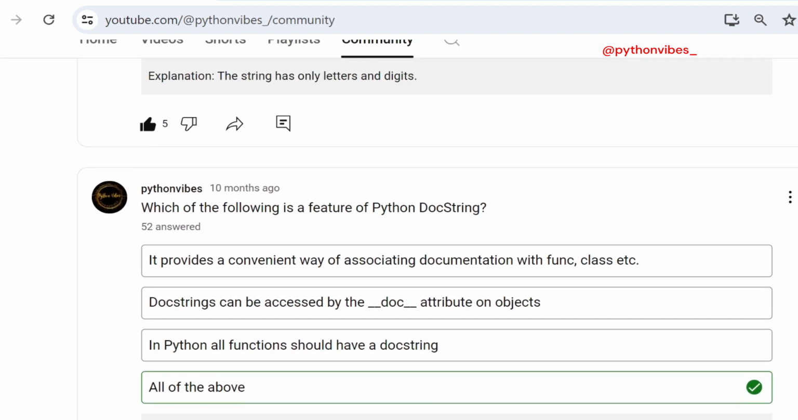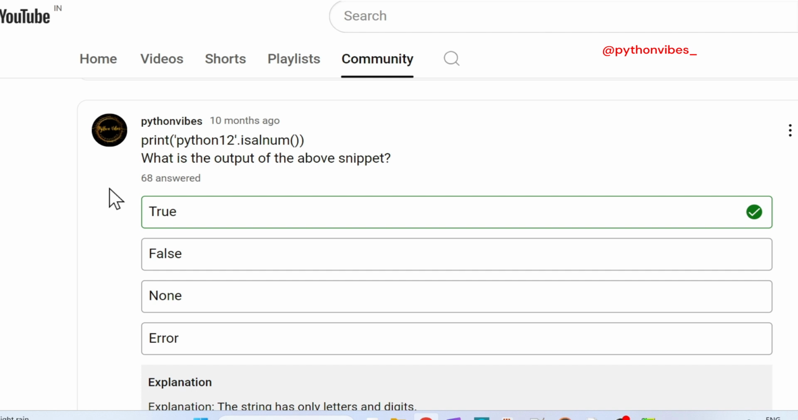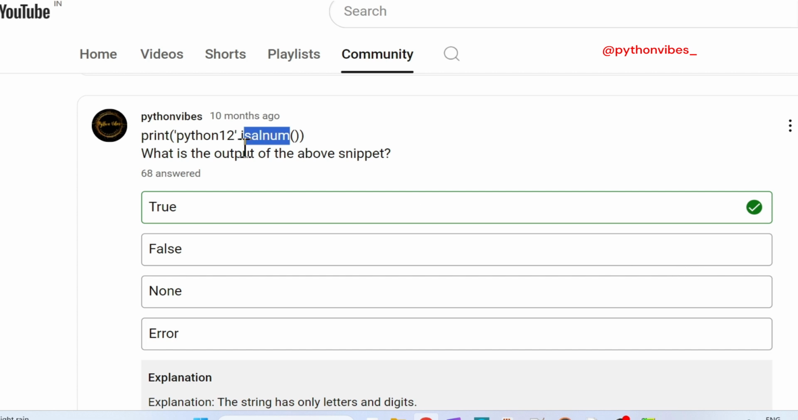Let's move on to the second one, where we have a code snippet and it is expecting the output. For this question, we should have an understanding of string methods. print of 'python12'.isalnum(). Basically isalnum is one of the string methods. It checks whether the given string has only alphabets or numbers. If it has any special characters, then it will return False, and if it has only alphabets or numerics, then it will return True.